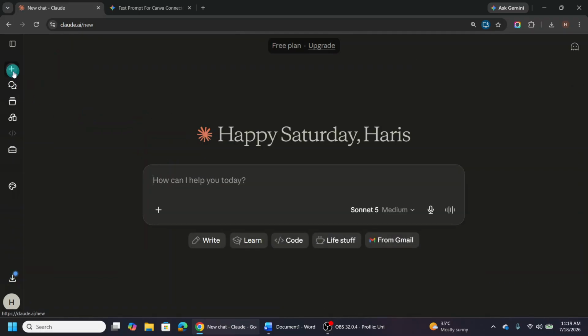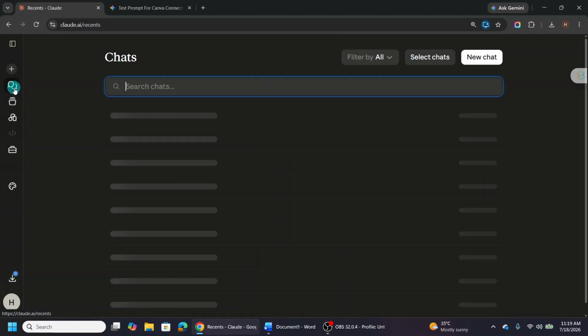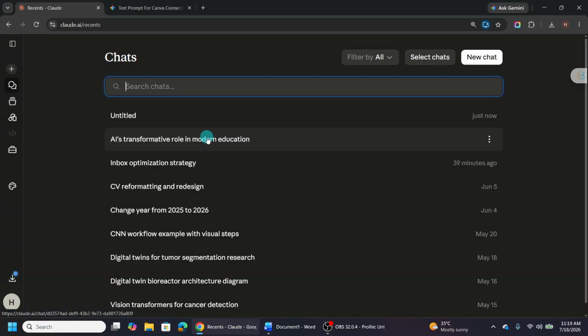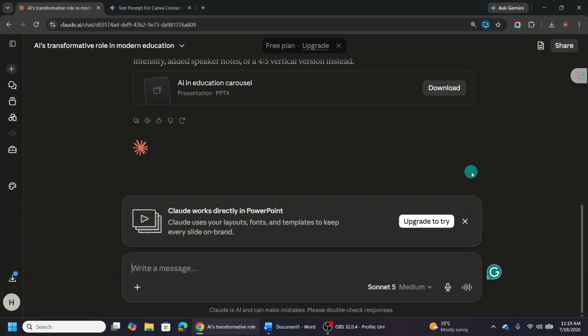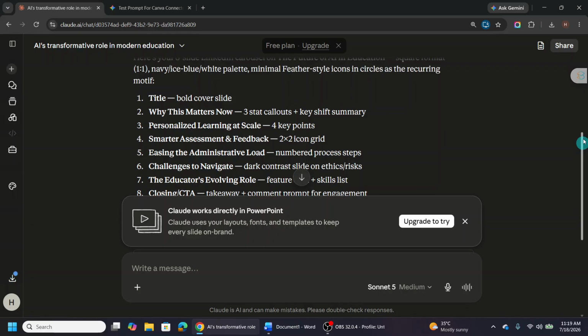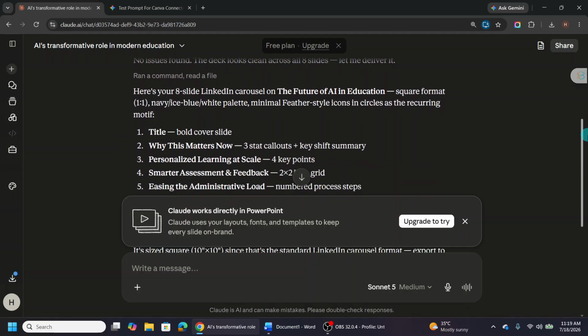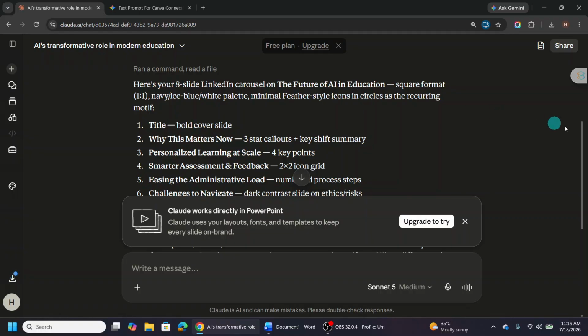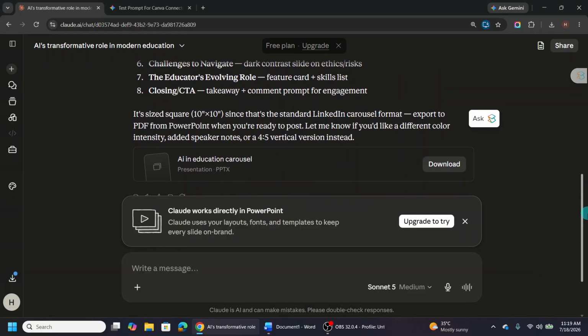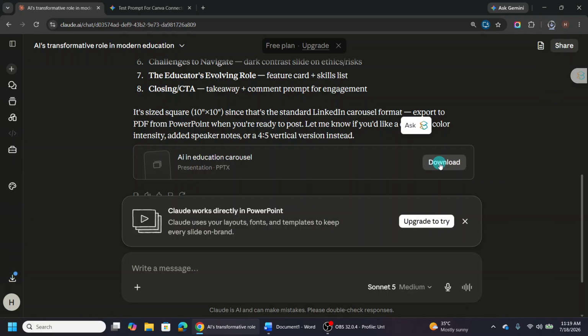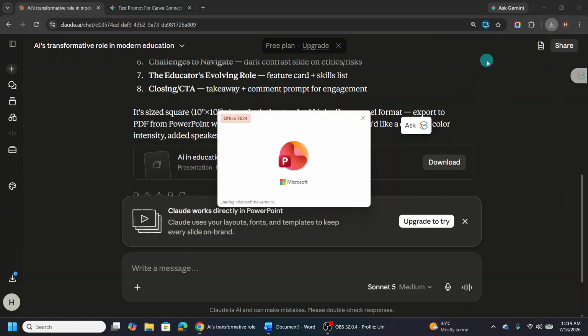In the meanwhile, let's go back to see what our previous chats have been doing. So again, now this was our previous prompt, and again I can see that it has generated quite a bit of data and no issues found. And here is your 8 slide LinkedIn carousel on the future of AI education. As you can see, our previous prompt has generated whatever we have asked it to do, and now it is asking us permission to download the slides, and let's see what kind of output it has given us.